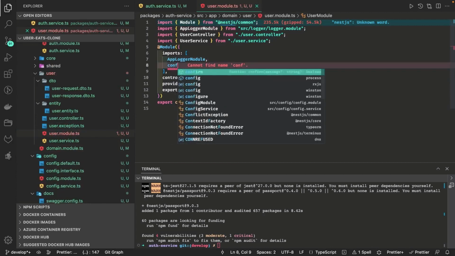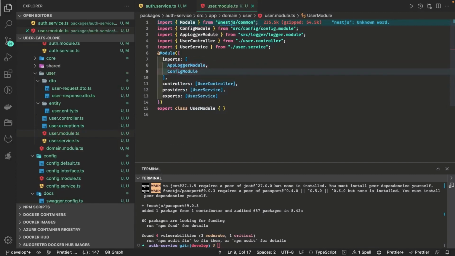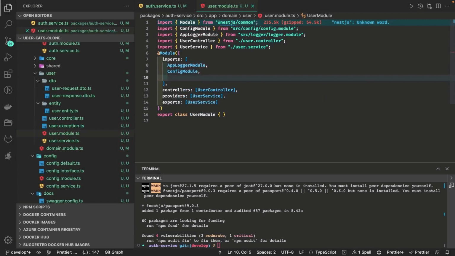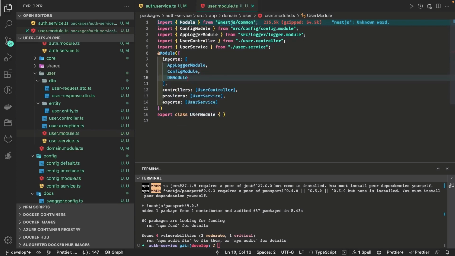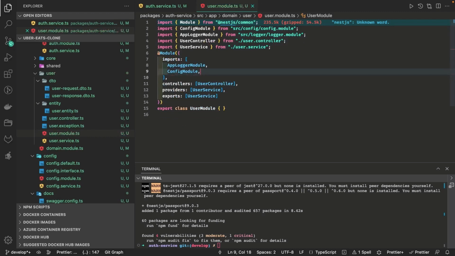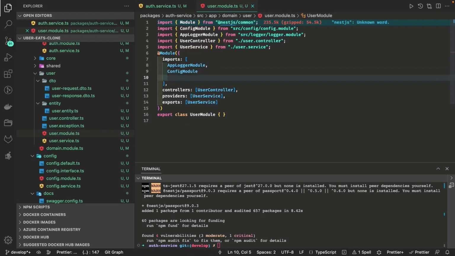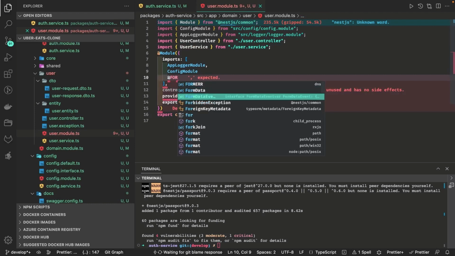Okay, now let's see, our app is running. We will just update the user module. We'll introduce a config module and a logger module. So what is the user module doing? It has DBModule.forRoot, because we are using the user entity inside the user service. We are accessing the user repository, and then we will just compile it.